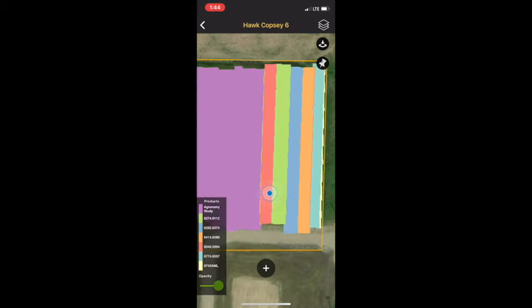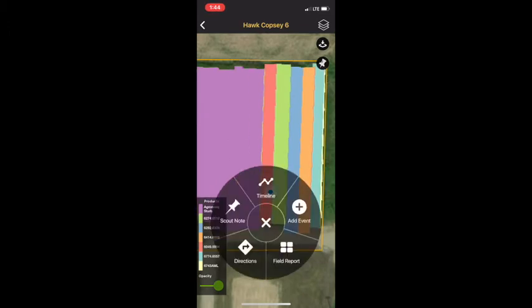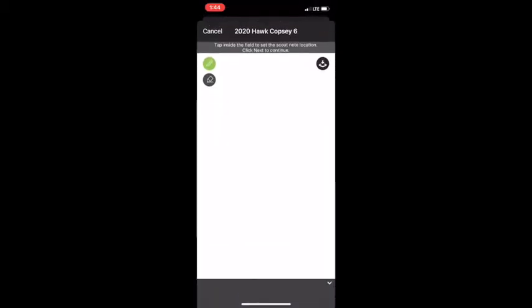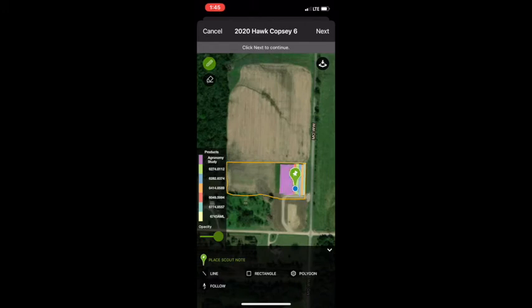Now we can hit the plus sign at the bottom, pulls up our menu. On the left hand side you see Scout note. We tap it, it's dropping us a pin right here where we're going to put a Scout note for future reference. We can choose several options here now. At the bottom it says place Scout note.